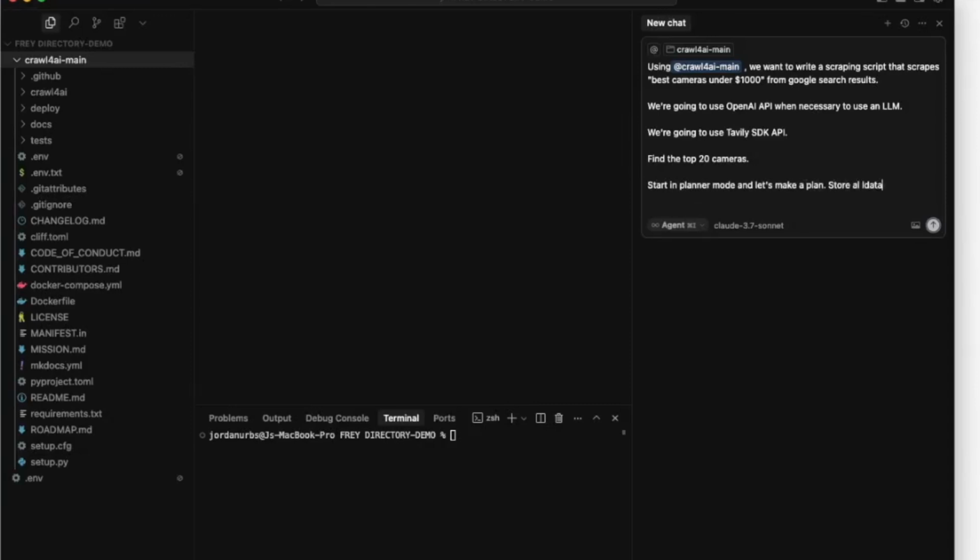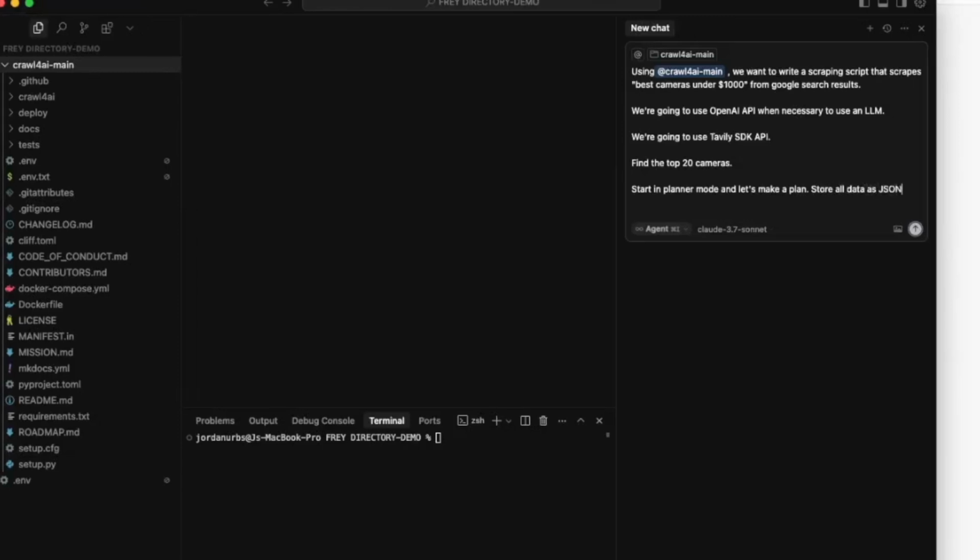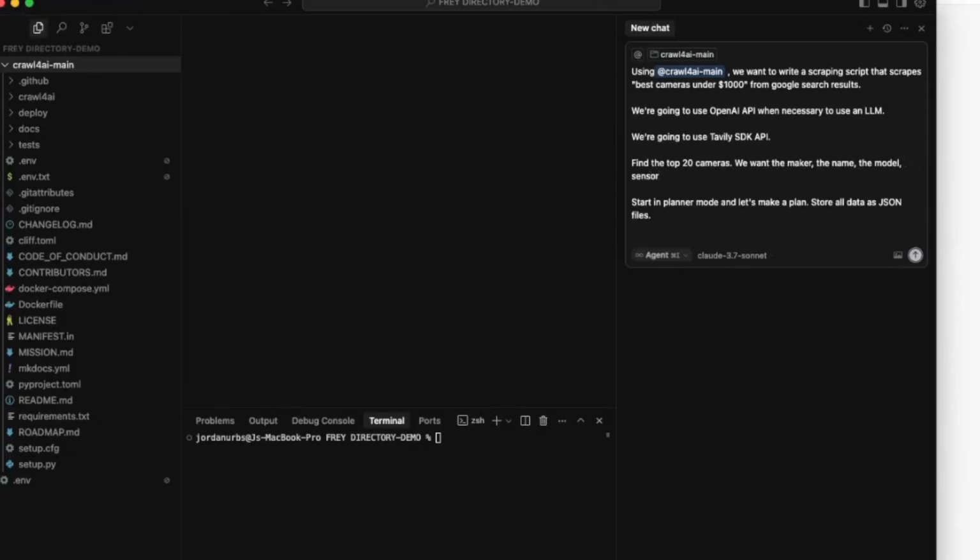Store all data as JSON files. So I like to spit out as much as I can here, everything we're going to want. Okay, find the top 20 cameras. We want the maker, the name, the model. Is there anything else about a camera that's super important, not the sensor? The sensor, is it full frame or cropped?